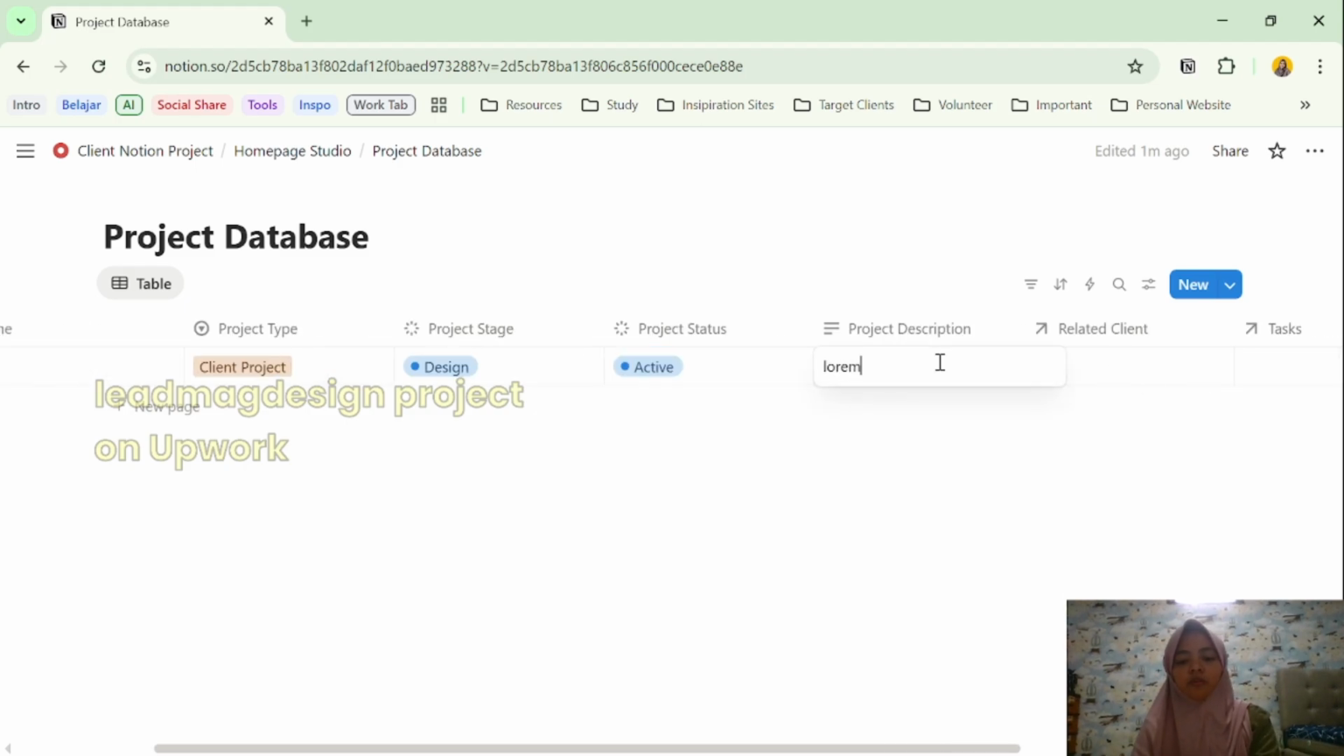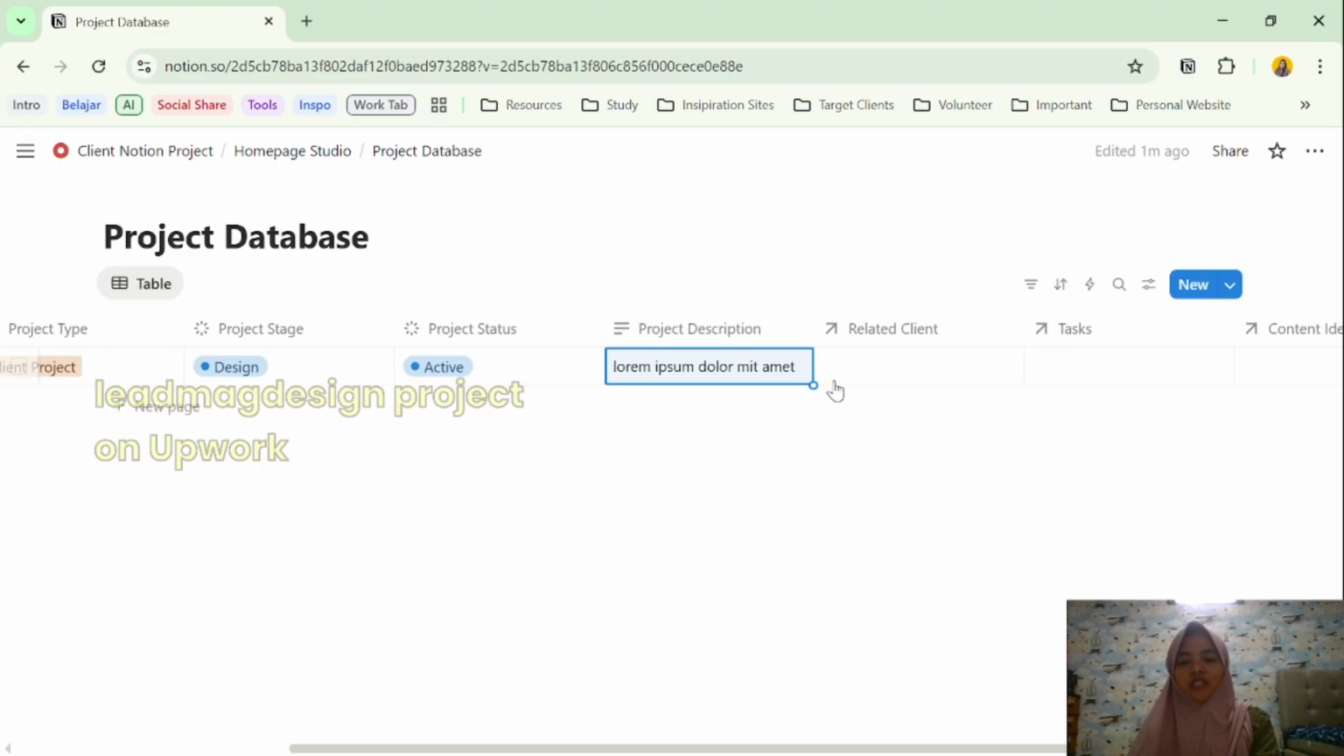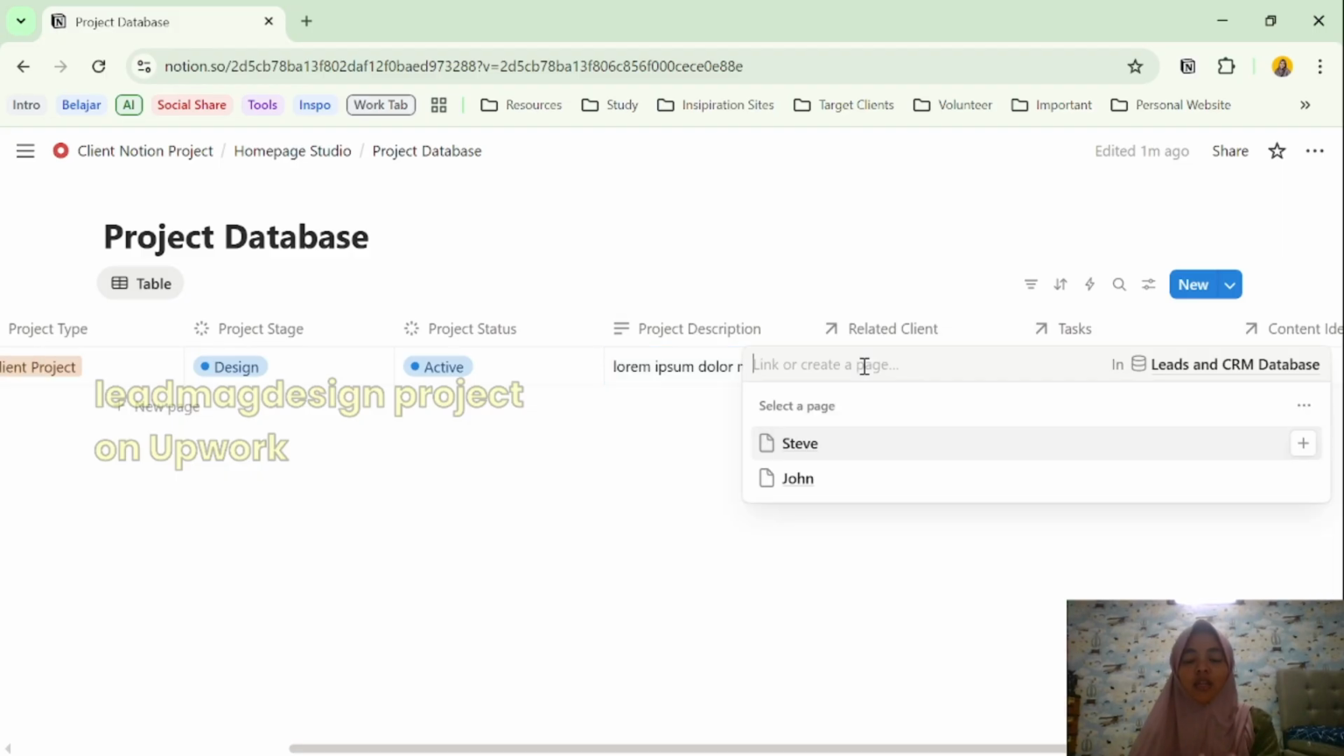And lorem ipsum dolor sit amet. You can type whatever you want on the project description. And for the related client, we've already had 2 clients, but apparently Steve is the one who is working with you right now, so let's just choose Steve.